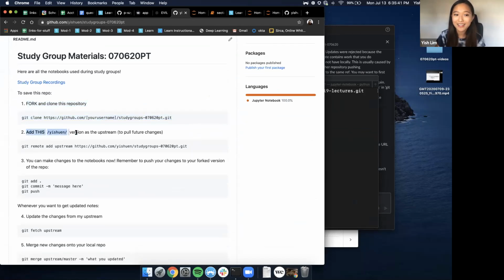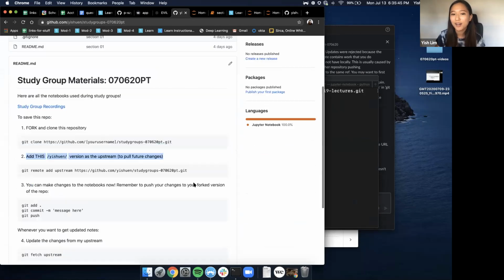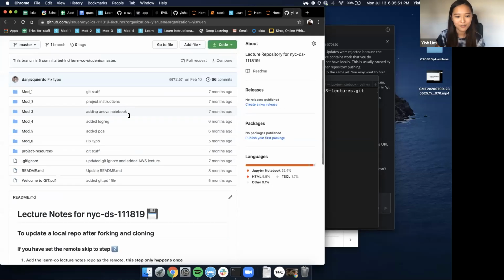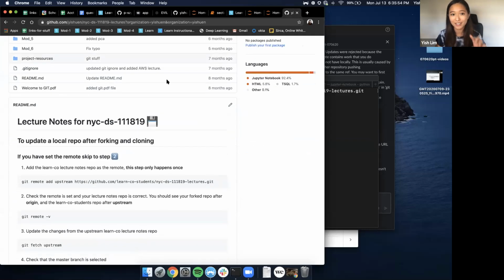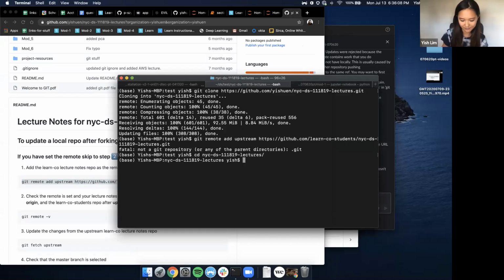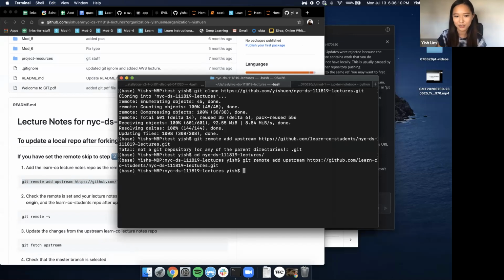Next, we want to add this version as the upstream. Upstream is something I'm going to talk about after I do this step. This repo is different because I want the upstream to be this Git. So I'm going to do git remote add upstream. Give me a sec, I'll tie it all together. I always forget to cd into the repo. All right, so here, git remote add upstream.